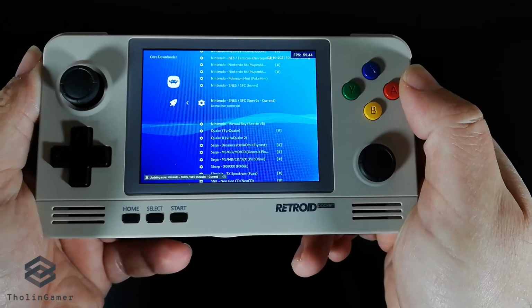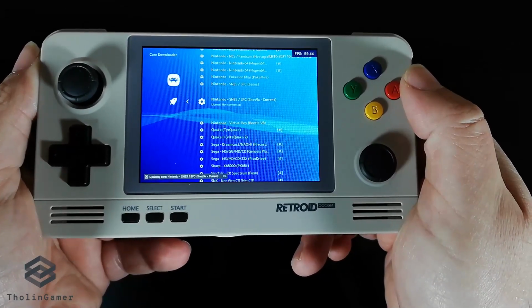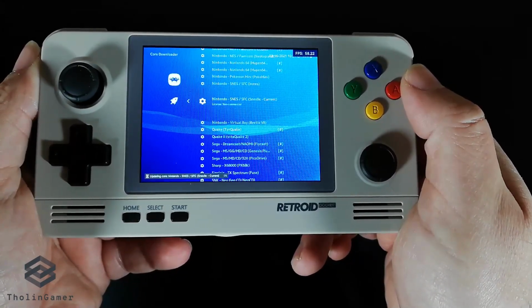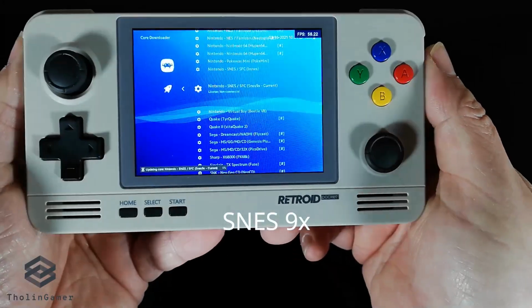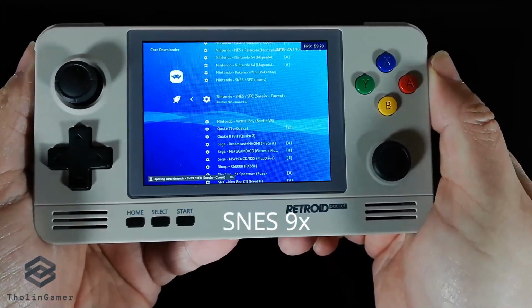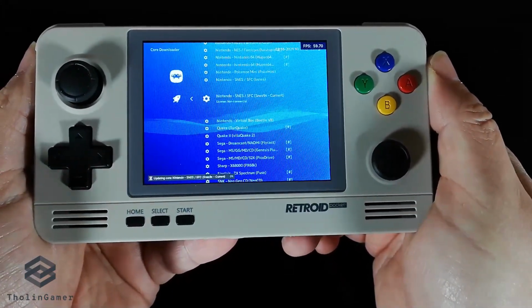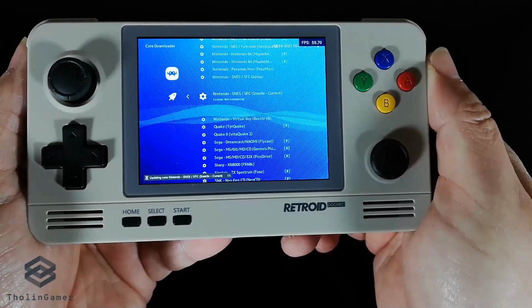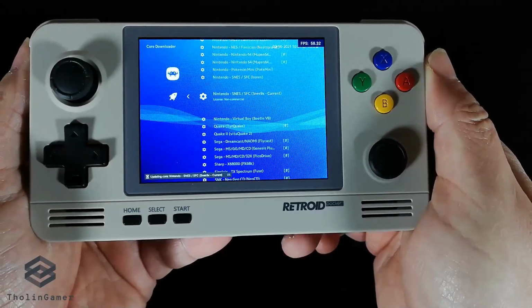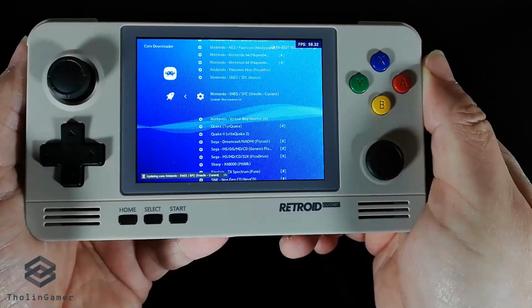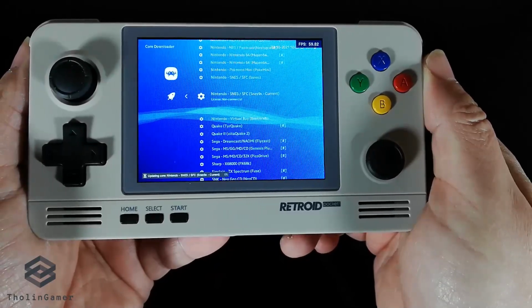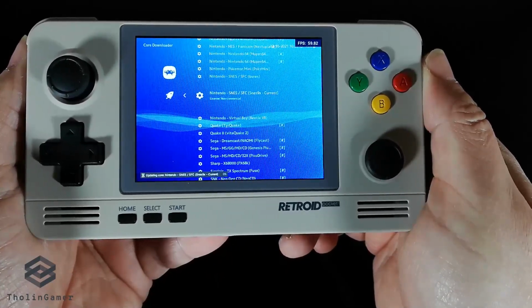The first step, as always, is to download the appropriate core, which in our case is SNES 9X. So when you launch RetroArch, you would go to download core, select SNES 9X, wait a few seconds until it is downloaded, and then activate it.